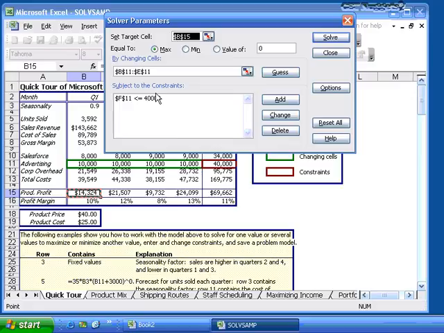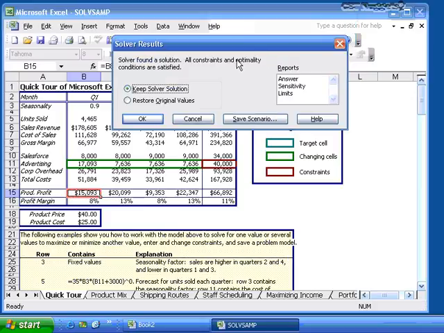And look at this. I have now the B15 going to the max. I want the max product. I'm going to change cells B11 through E11. That's my advertising dollars, but you can't go over $40,000. I click the Solve button, and bada bing, bada boom, here we go. It says we've come up with a solution, and all constraints and optimality conditions are satisfied.